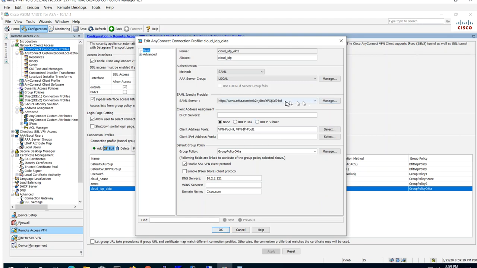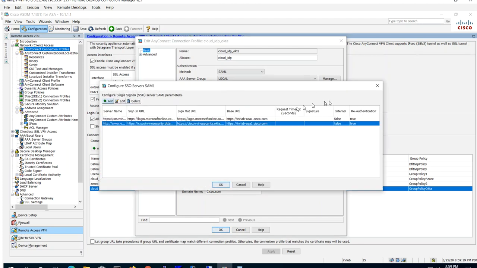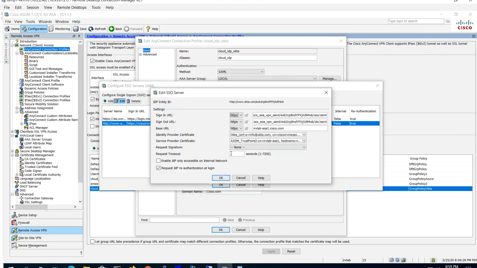Now my SAML, this is the tricky piece, the SAML server here, if you click manage, it's part of the single sign-on server configuration, so I have an entry for Okta, and I edit this one and hit OK. And there's a bunch of fields for sign-on URL, sign-out URL, base URL, which is the ASA fully qualified domain name, the identity certificate of the Okta portal, and then the service provider certificate, which is the ASA itself to the Okta. So ASA is like a service provider, and that's the identity certificate of the ASA that I got signed with my local Windows CA server.